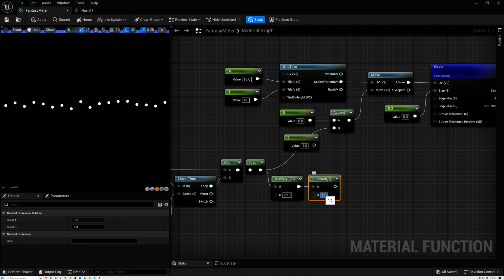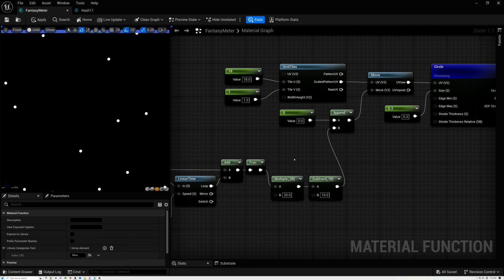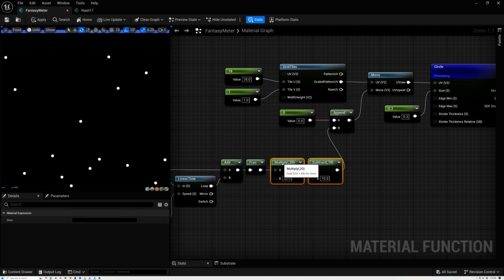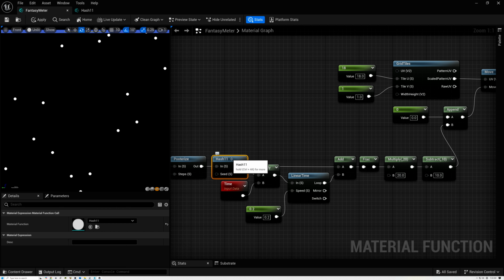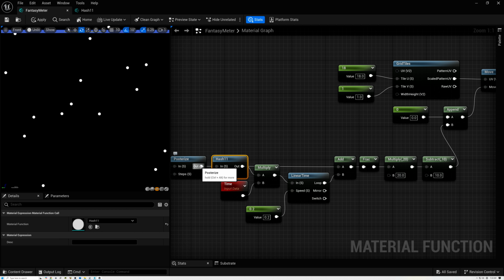And that's going to change their range so that they can go all the way from the bottom of the screen to the top. Now we'll just plug this into our append, and now we've got some cool looking bubbles. And they all rise at different speeds because of the hash node that we added here, where we kind of scrambled them up. If we didn't have this hash node, in fact, let's just skip the hash node for now.